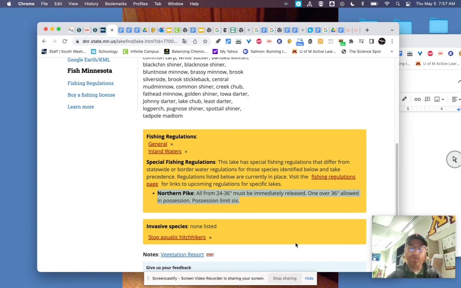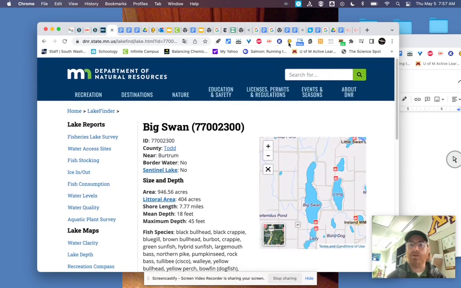I think what they're trying to do is get rid of some of those smaller pike to shift the gene pool so that there's bigger pike in that lake. And if you want to know more about gene pools, we talk about that in environmental science.